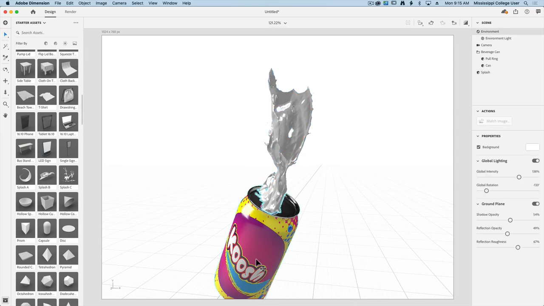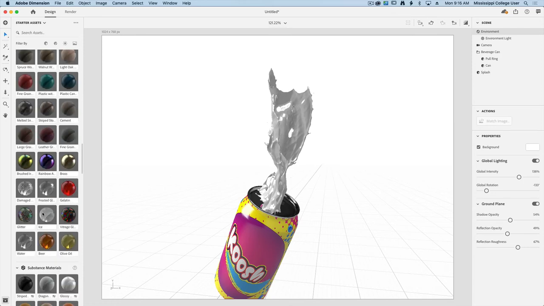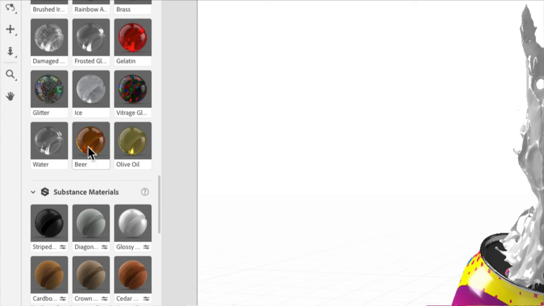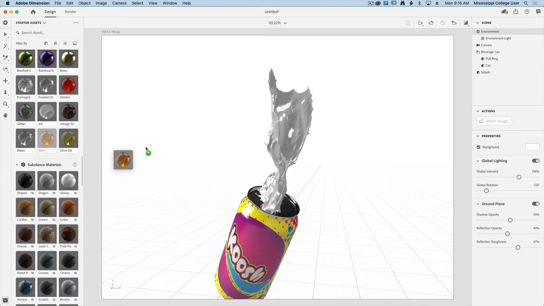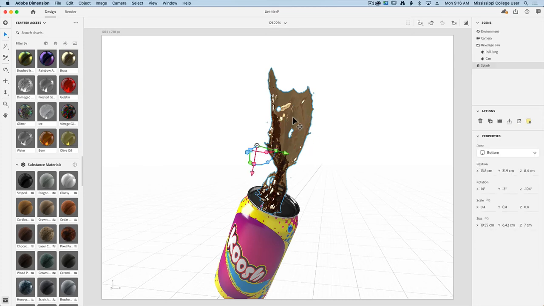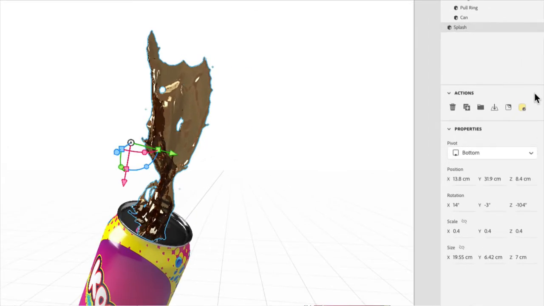Now with it coming out, we want it to look kind of like a berry cola. So I'm going to scroll down and see if we can find a thing that'll work well. There is a beer one, so I'm going to click and drag it onto my object. And to change the color of it, I've got my object selected. We can choose the properties for the splash.